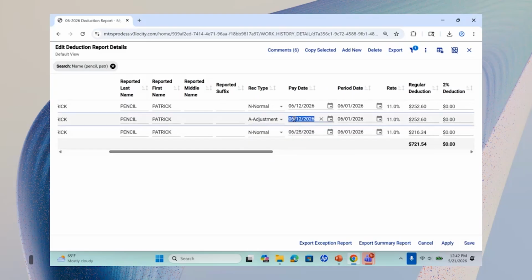The pay date you'll leave alone. That's the day you fixed it. You collected the extra amount on June 12th. We're going to tab over to the period date. The period date on an adjustment record is the pay date the original error occurred. If you're doing one bulk correction for multiple pay dates, you would typically use the first pay date as the period date here. Then when you're adding your comment, you can list the whole date range.